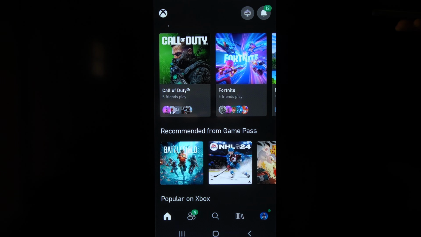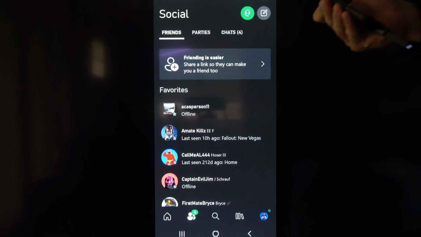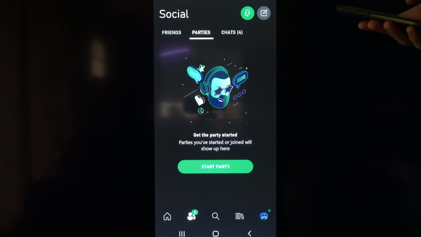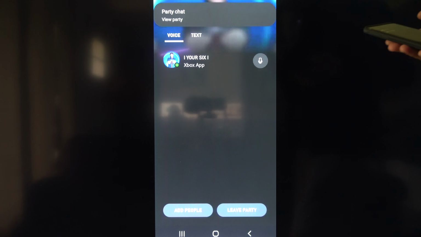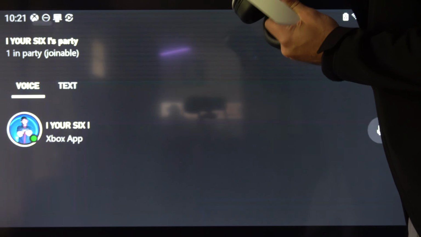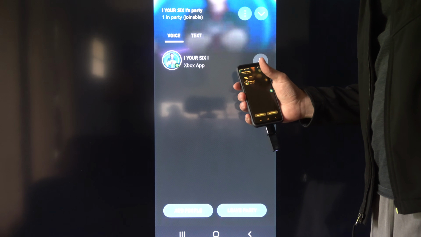So let's open it up now. And we go to our friends list on the bottom and then go up to parties. And then we can start a party. You can skip it and you can add whoever you want. Now, when I speak on my headset, it's going to go ahead and work in the app. So let's just go ahead. So I'm in an Xbox Party Chat with my PlayStation 5 headset that's connected to my phone. And it's very easy to go ahead and do that. It'll be the same thing.